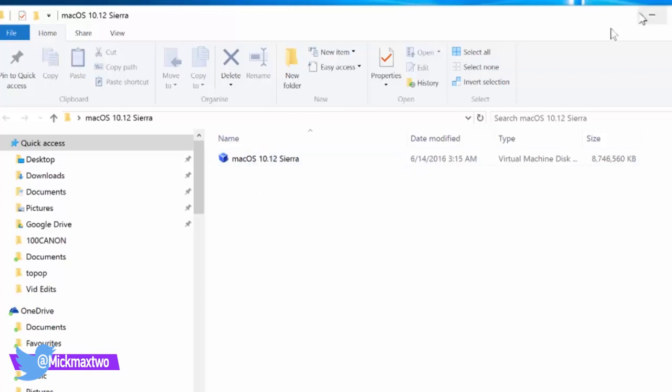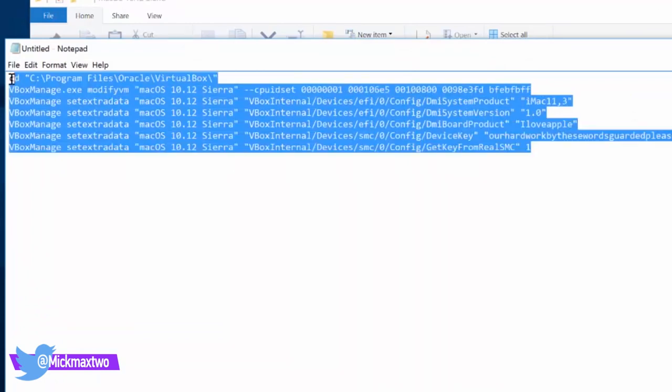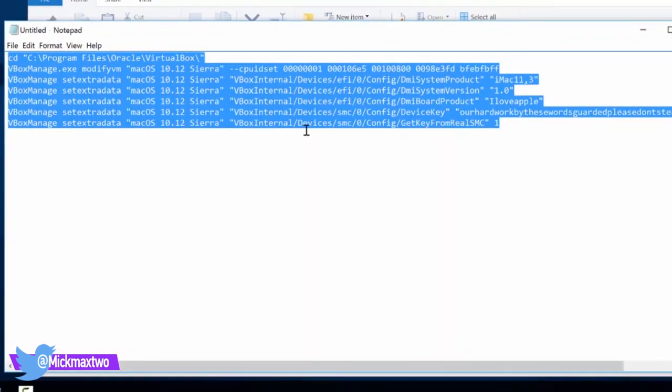And also you need to have these commands. We need to run this one in the terminal or the command line so as to write into the file. This will allow macOS to run successfully. I'll put a link of this one below the video as well.